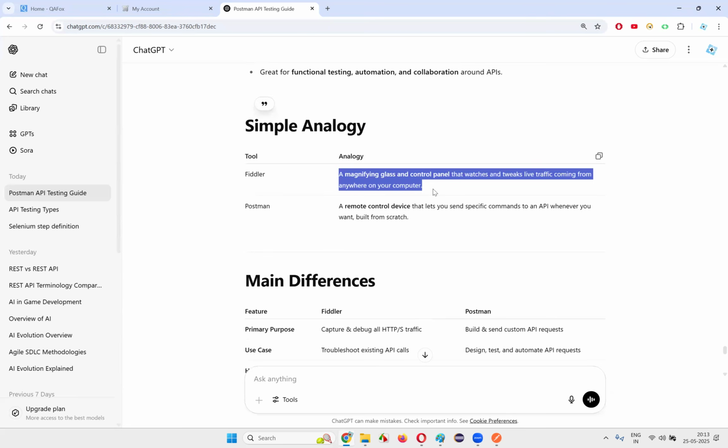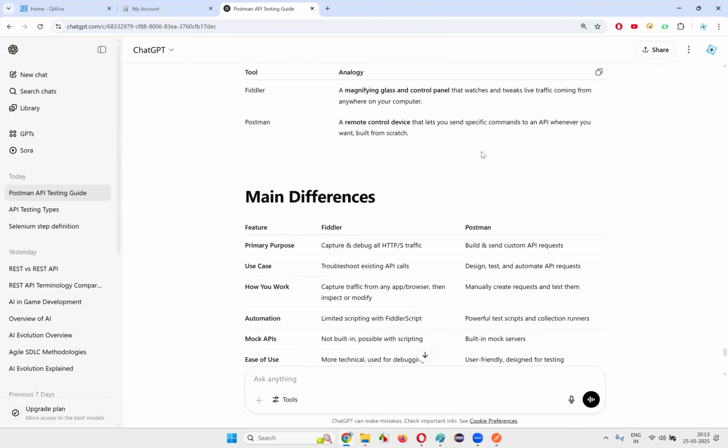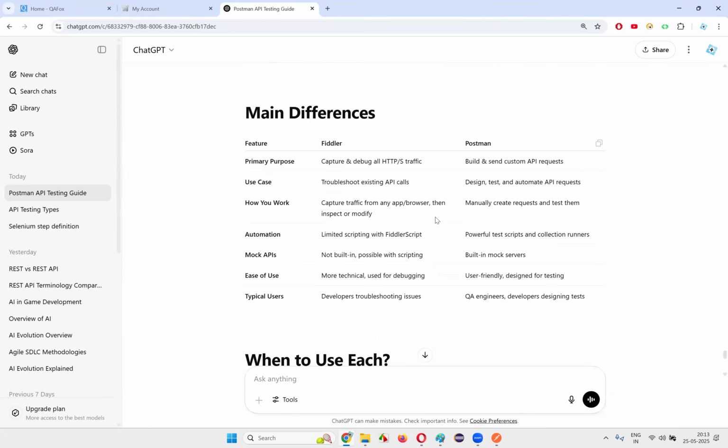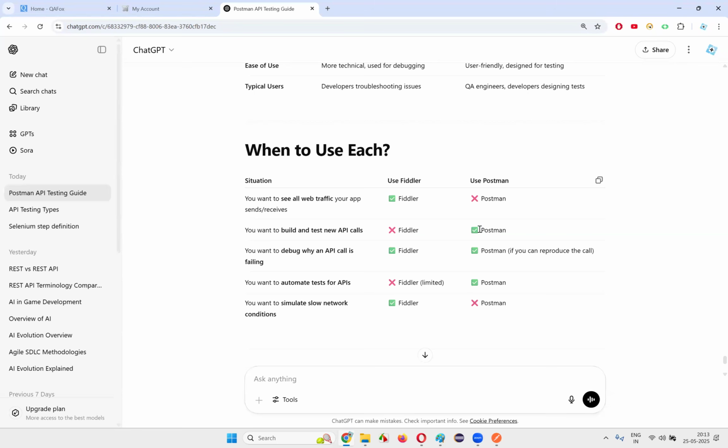Fiddler is a magnifying glass and control panel that watches and tweaks live traffic coming from anywhere on your computer. This is for tracking from your computer to the internet. It sits between your computer and the internet to track all the things. That's what Fiddler is. You can troubleshoot the API calls, that kind of stuff.